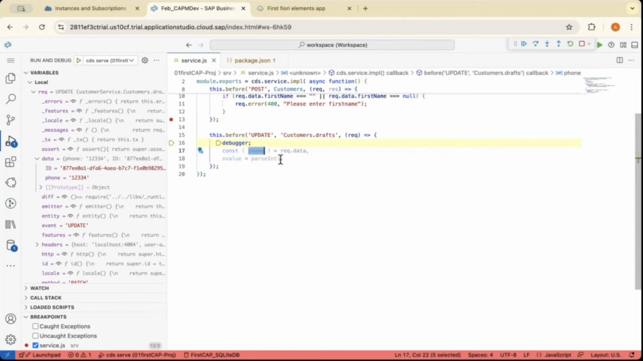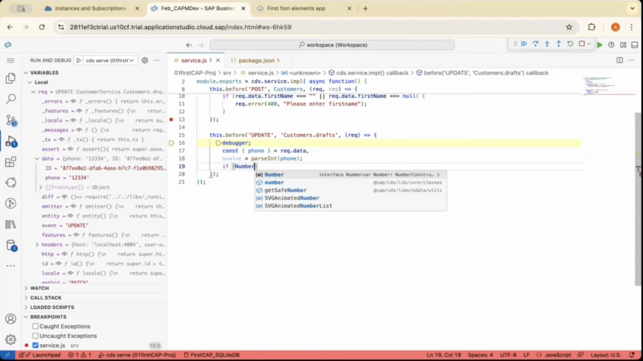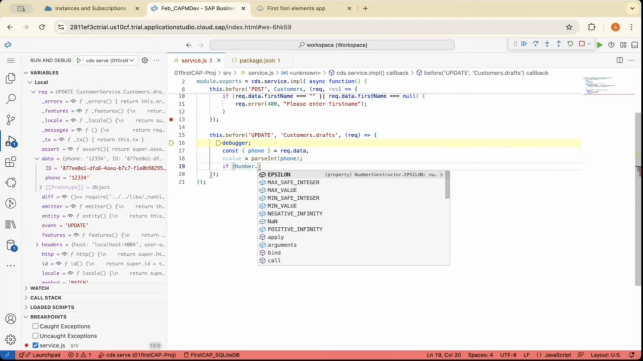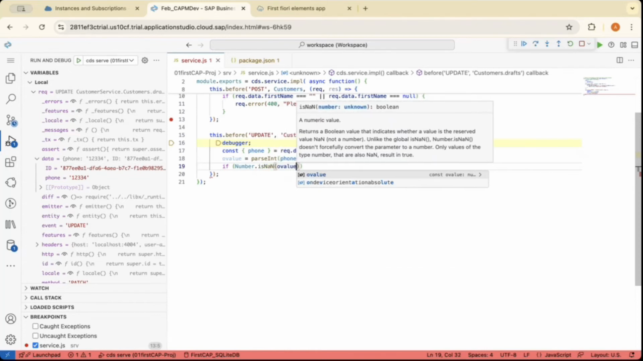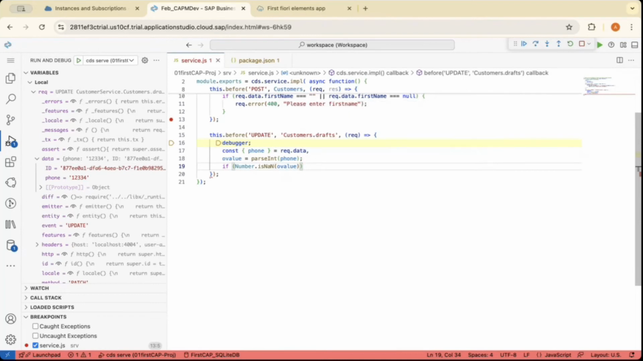Okay, parseInt of phone. Now I'm adding a validation here. If number dot, okay, how you will check this: number dot isNaN. NaN means not a number. Okay, of o value, then you will throw an error message.